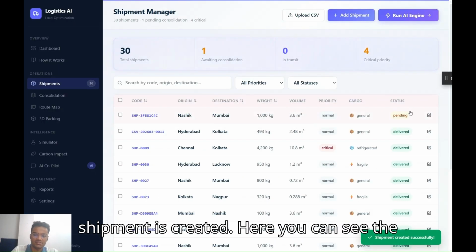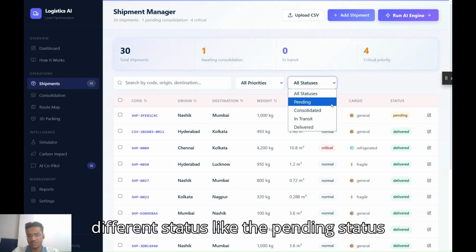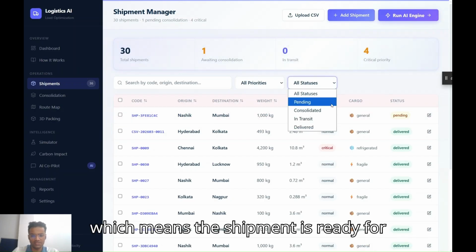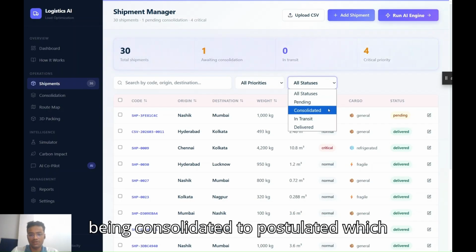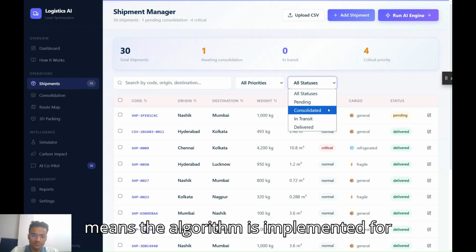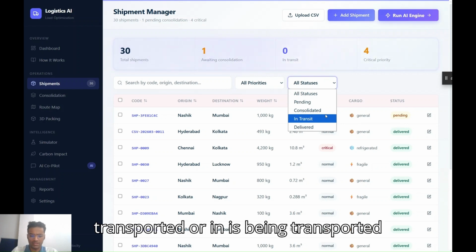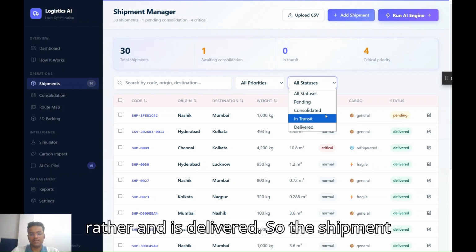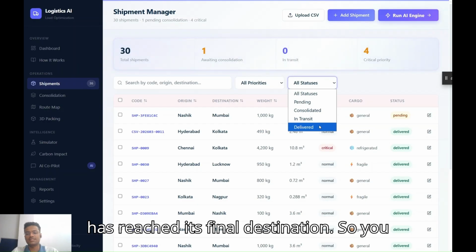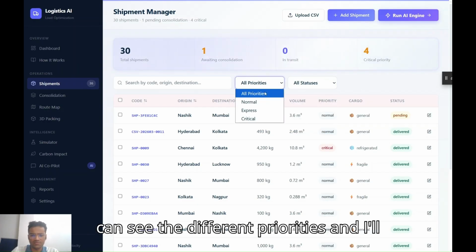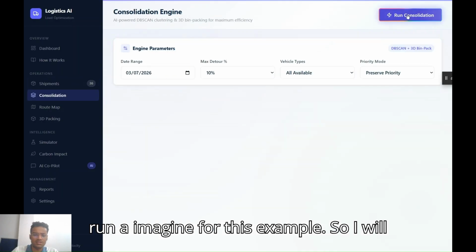Here you can see the status as pending. There are four different statuses. Pending means the shipment is ready for being consolidated. Consolidated means the algorithm has been implemented for that shipment. In transit means the shipment is being transported, and delivered means the shipment has reached its final destination. You can see the different priorities, and I'll run the AI engine for this example.